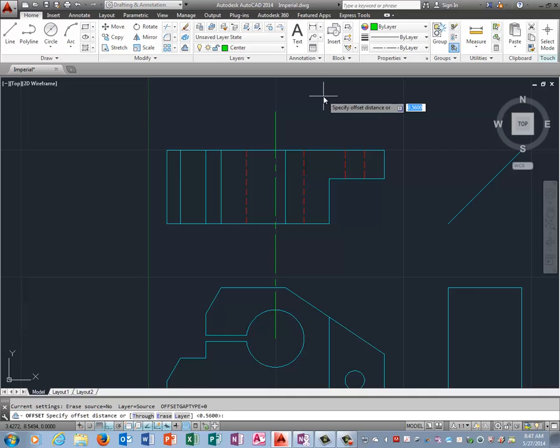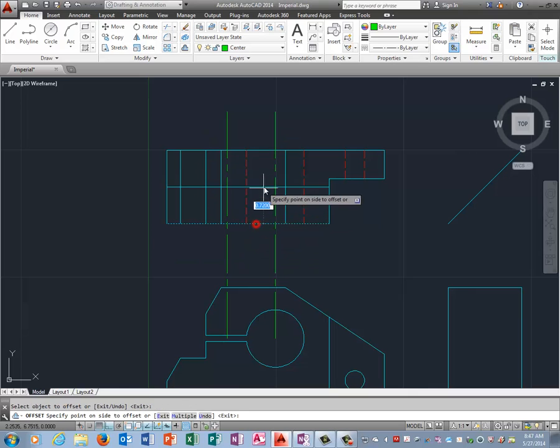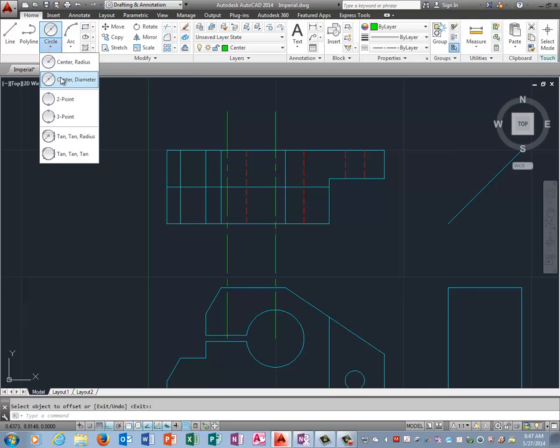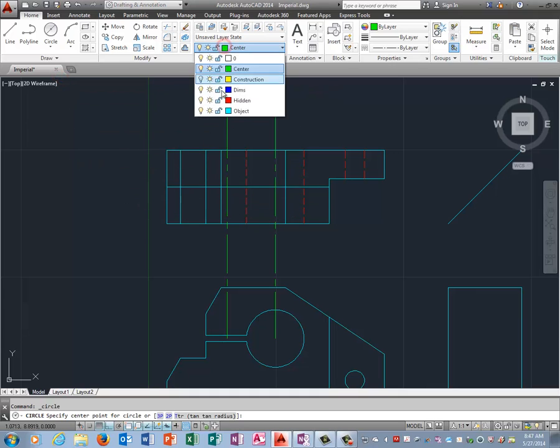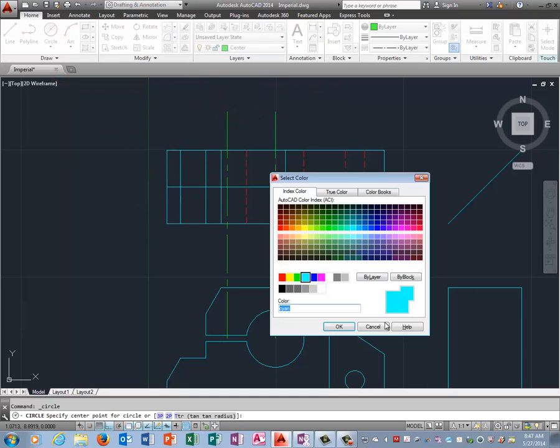I'm going to offset that line 0.94 this way, and then it is 0.72 from the side. So right there is the center of these two circles, where that center line and that blue line cross. So I'm going to do circle, center, diameter, and I'm going to be on my object layer because that would make sense.